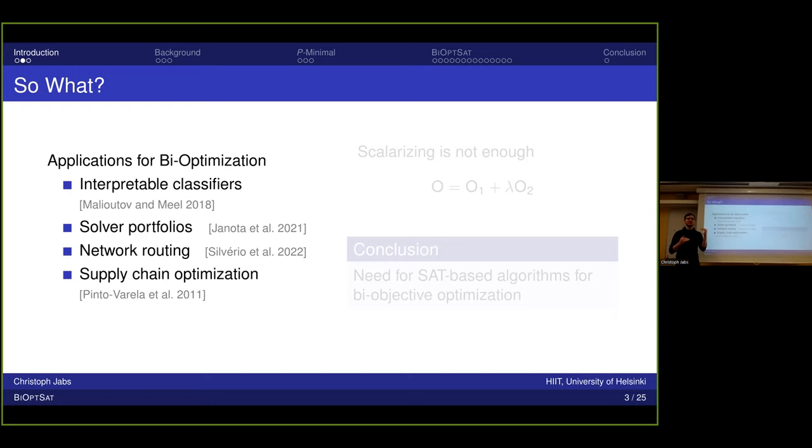Network routing has latency and a second objective, I actually forgot, something with routing. And supply chain optimization might have cost concerns versus environmental impact, for example, that might be in conflict.